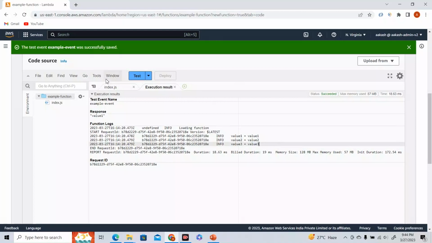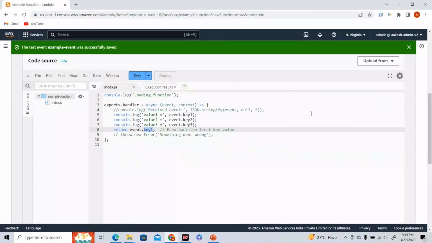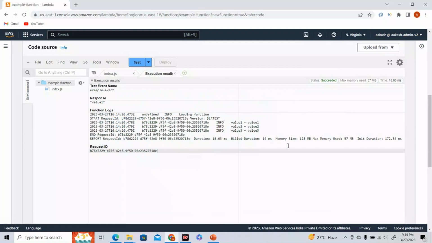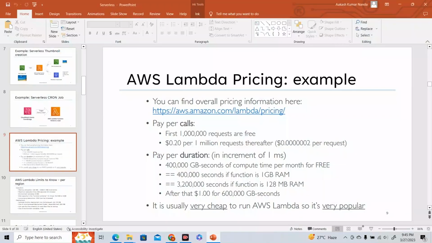So cool, that is how you can create a Lambda function in AWS. That's it. Pretty easy and pretty cool, right? Okay, let us move forward. Now let us go back to our slides and continue our theory.